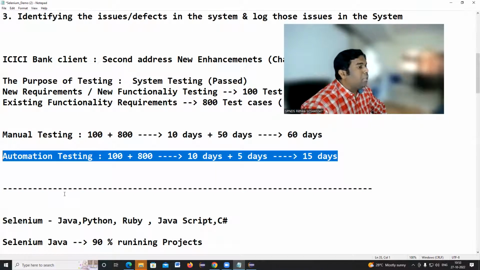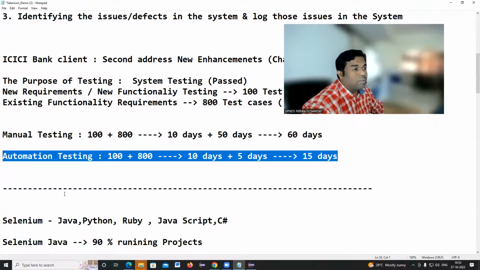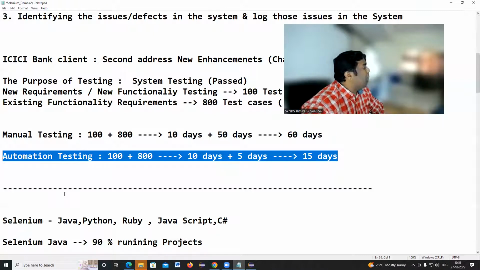Suppose I keep only manual testing roles and responsibilities in your resume, you won't get a single call. Because 80 to 90% of people depend on manual testing only. Automation testing is the only solution for all the projects. They want to complete their testing quickly and they want to develop more releases from the project point of view.